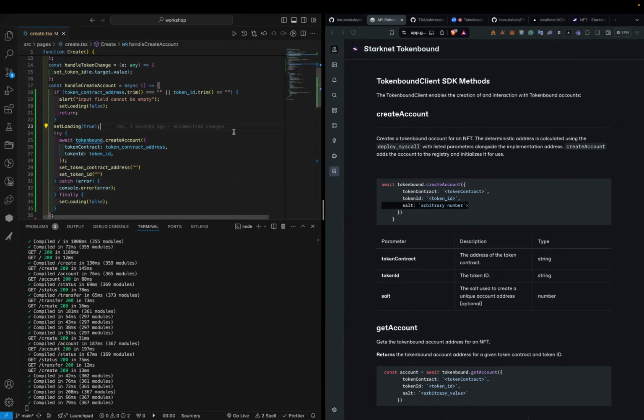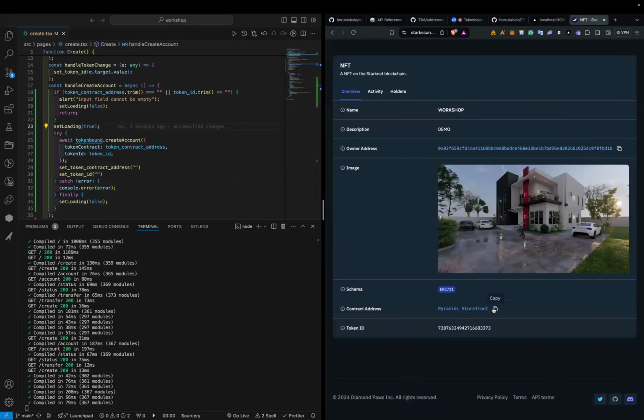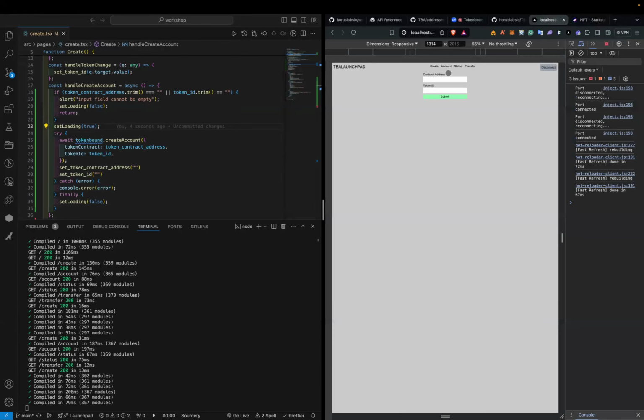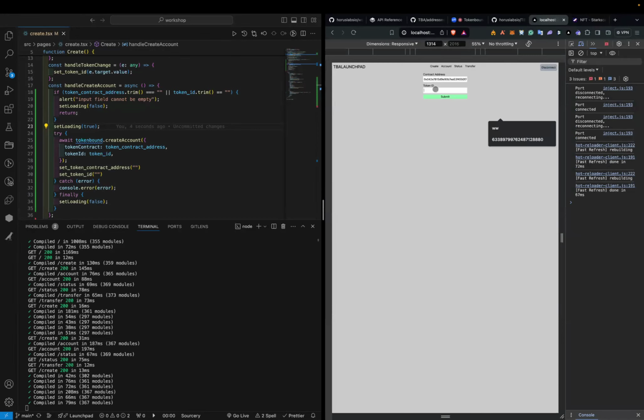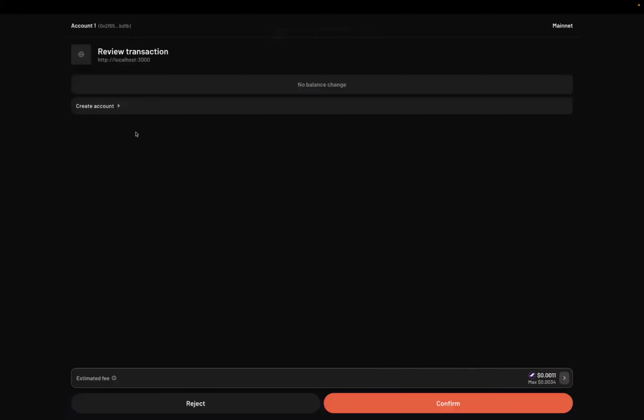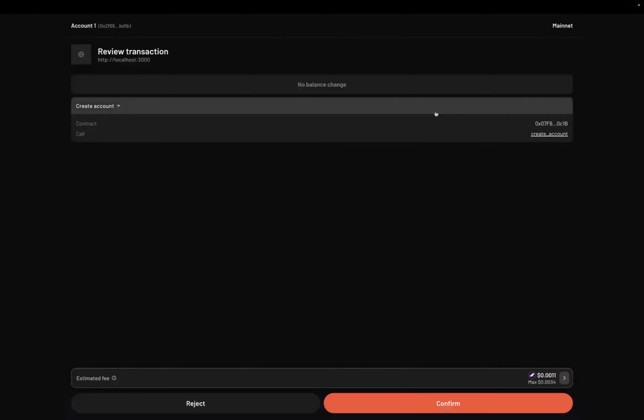So I have an NFT here that I want to transform to a smart account. So I'm going to pass in the address and the token ID. So let's just see if that works. Okay, so we are creating an account. We should be able to see the payload.